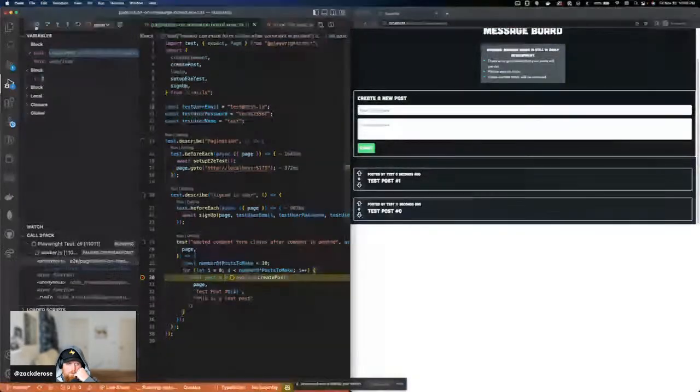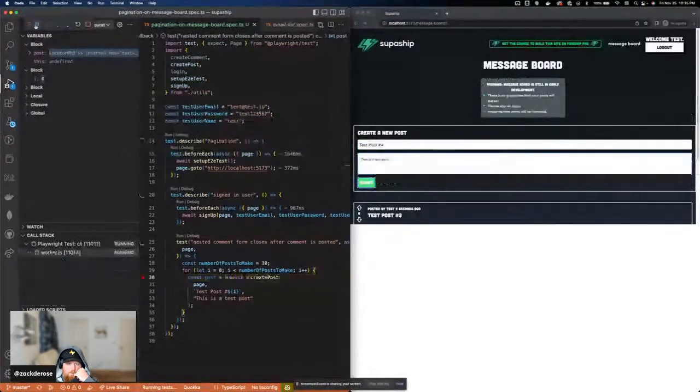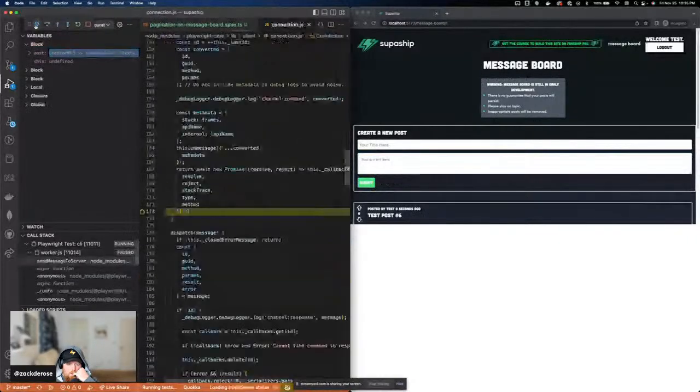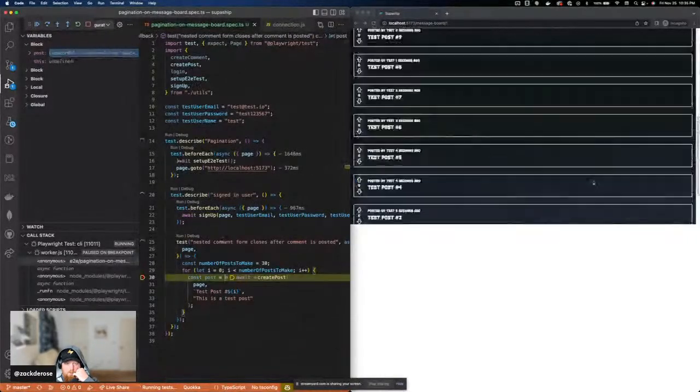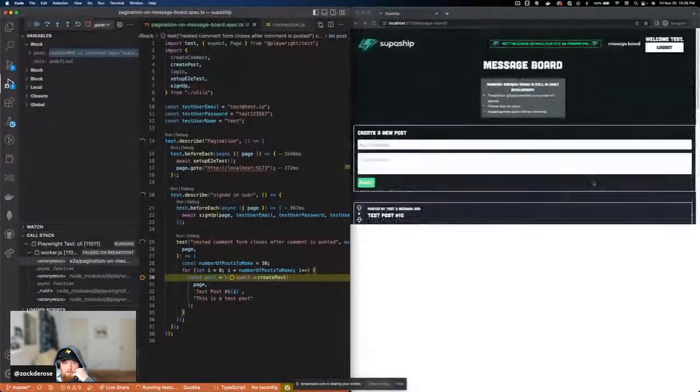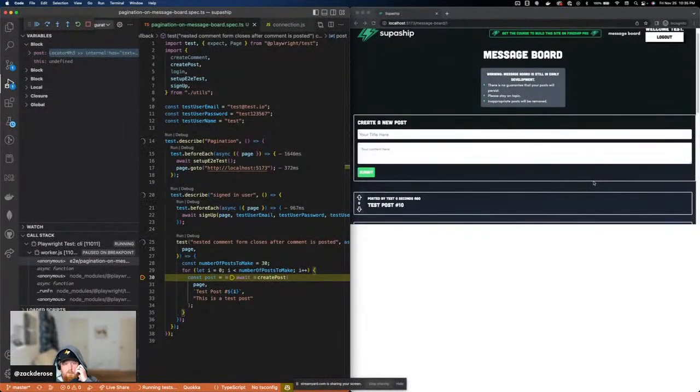Okay, that's looking good. Each time I hit this now, we should see more, till we get, all right, 10. So this is where we want to start seeing things on a new page. So up until this point, everything should be fine.